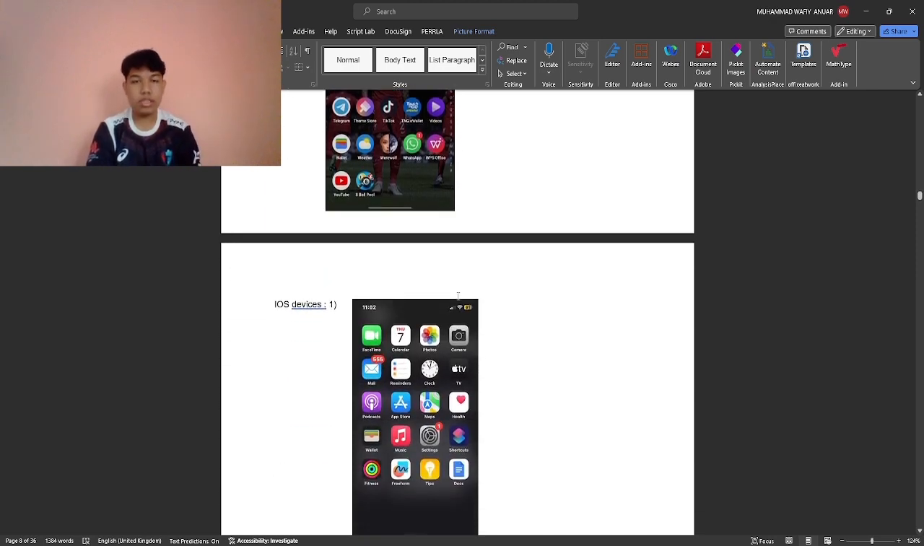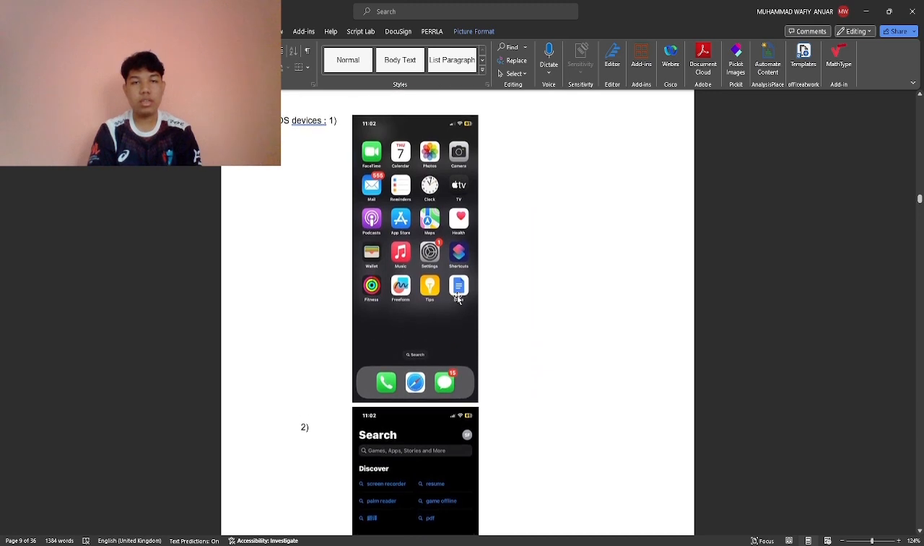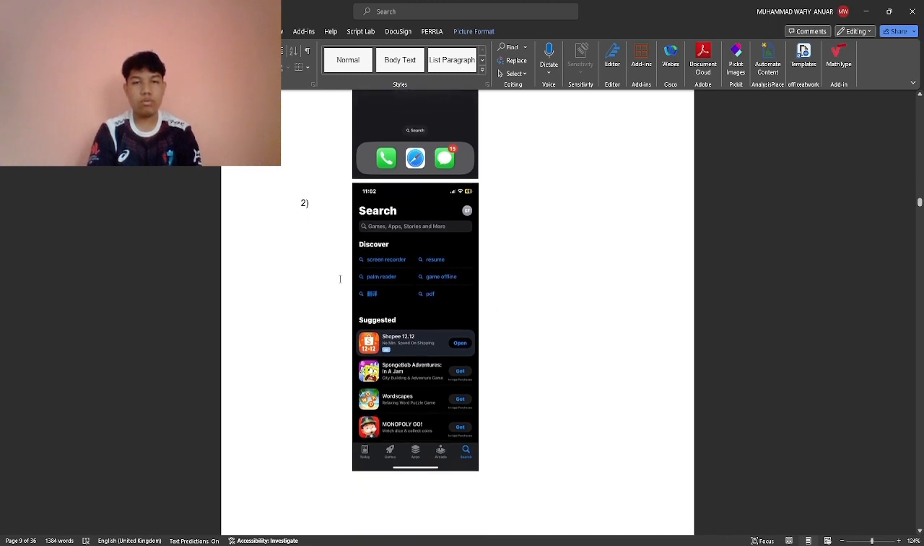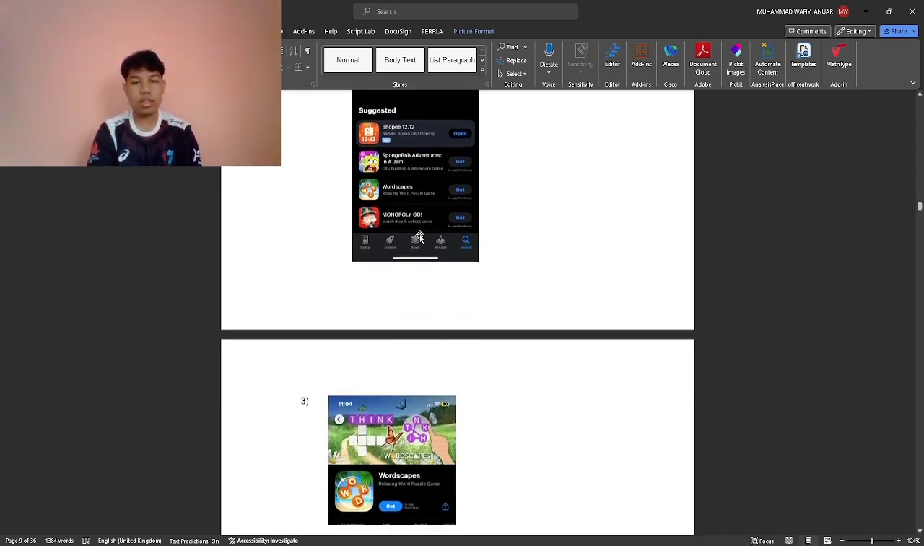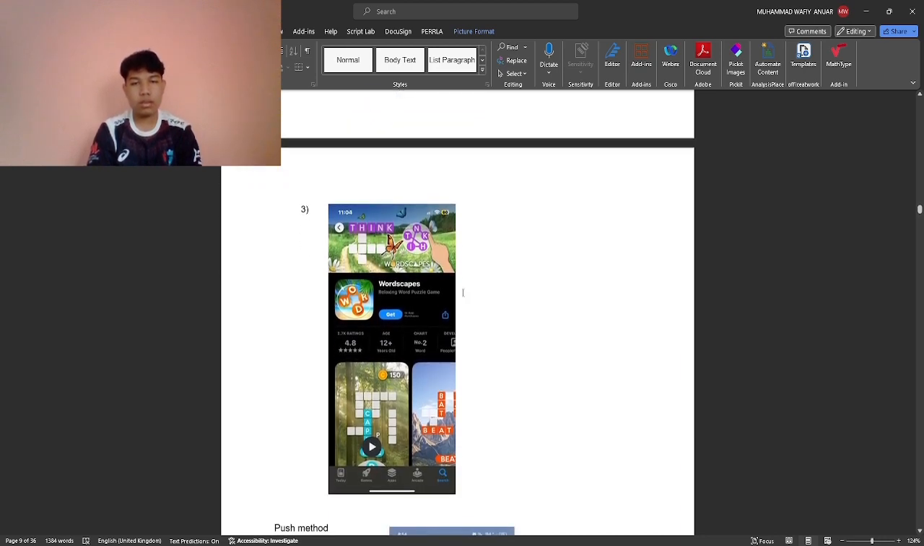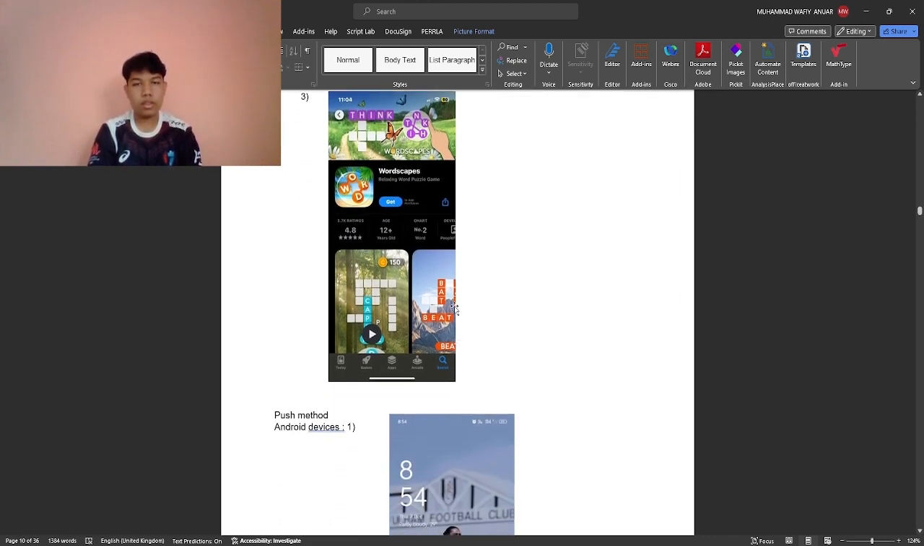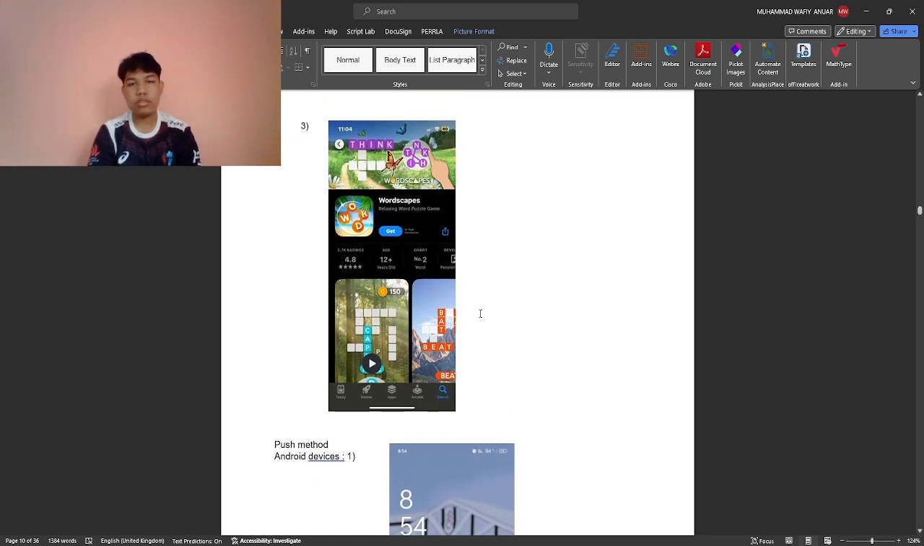Jadi untuk iOS device, yang pertama, iOS device menggunakan App Store. So kita klik dekat ikon App Store ni. Dan nombor dua, sama juga, gunakan search ni untuk kita cari apps apa yang kita nak. Dan bila dah dapat, kita klik and dah keluar macam ni, klik get ni dan dia dah pun install.